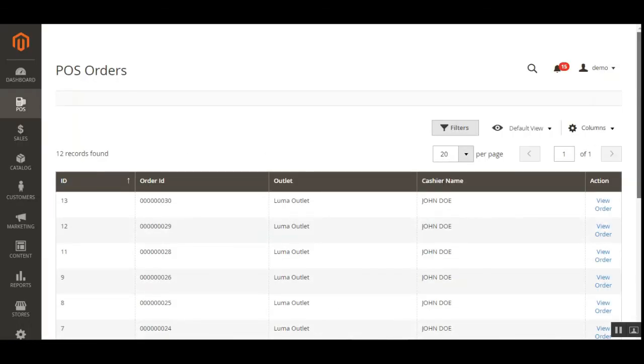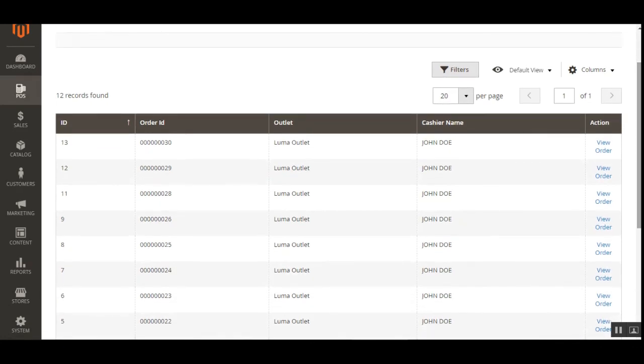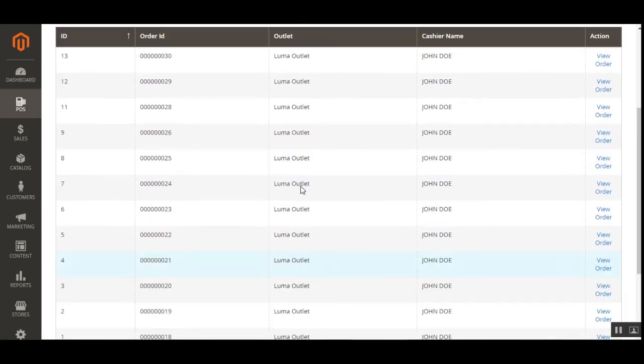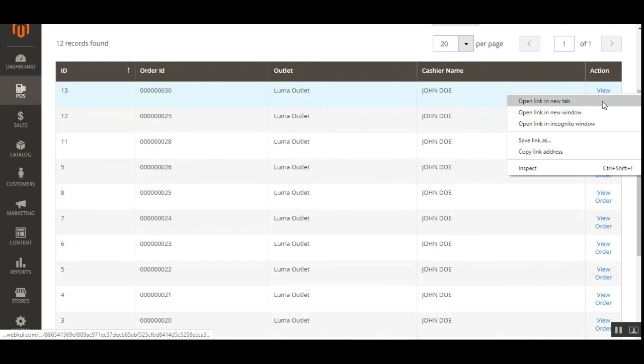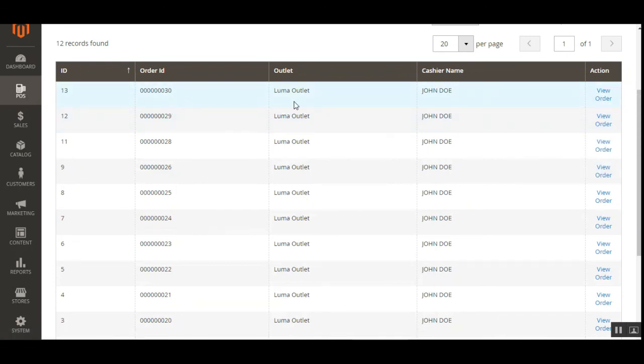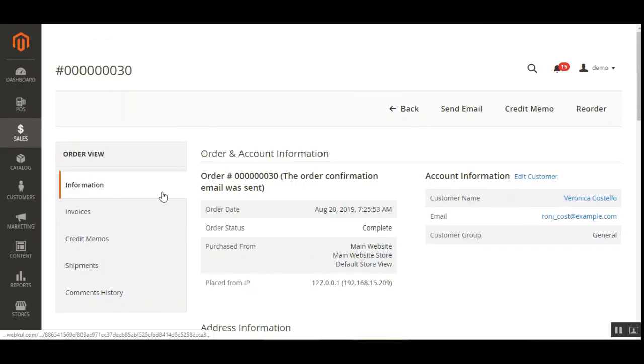Here the admin would be able to see all of the POS orders that have been placed within the physical outlets. It doesn't need to have only a single one. If you have multiple ones, then all of the orders would be displayed here under this section, with the outlet name and the cashier name, and we can also view the orders for each of the particular outlets that we have created. The admin can also check the order ID. For example, if I tap on the view order button for this particular order ID, that's for the Luma outlet, and the cashier name is John Doe, then I'll be able to see this particular order detail completely. Here you can see the order details are visible. The information is here for this particular order.